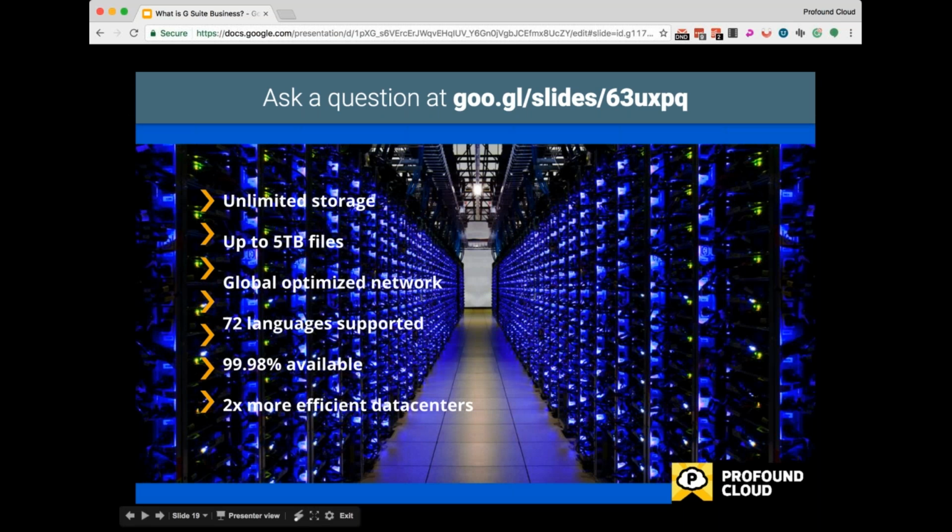With G Suite Business, there are no limits to slow you down. Don't let your infrastructure slow you down, right? Unleash unlimited storage, because that means no more managing quotas ever. Drive supports multi-terabyte files and is available in over 70 languages. Google Drive is built on Google's globally optimized data center network, so performance and availability are world-class, while also being green, which is not bad too. And they offer 99.98% availability with no planned downtime. That means no patches, no fixes, no interruptions to your organization.